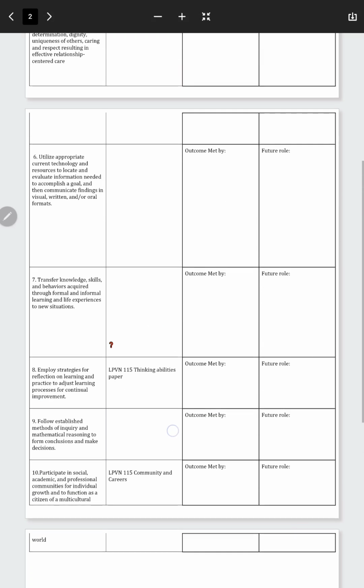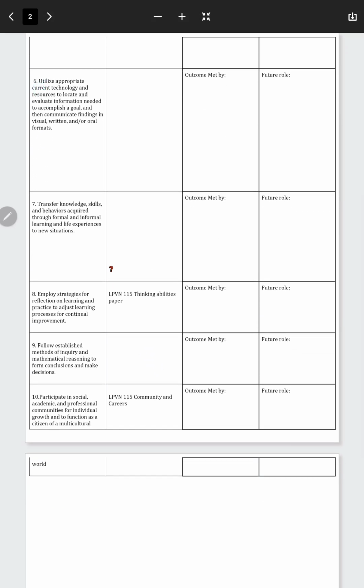Those are pretty self-explanatory. So for you guys, you have 3 things that have not been assigned a project. This can be anything that you've done in the PN program. You just utilize this right here. You have to read the objective or outcome and pick an assignment. Number 6 says utilizing current technology, evaluating information to accomplish a goal, communicate findings, visual, written, or oral.